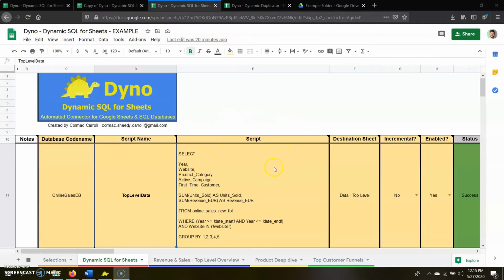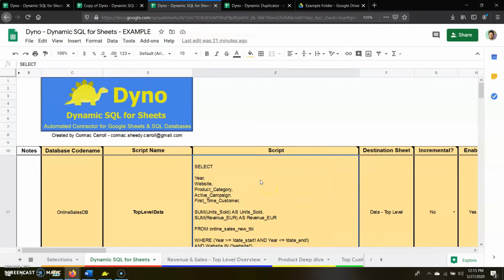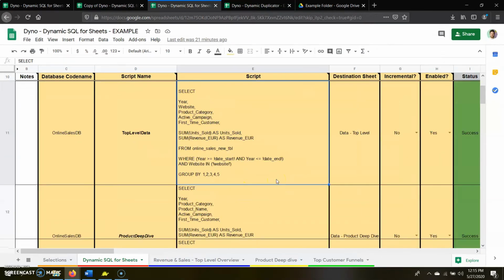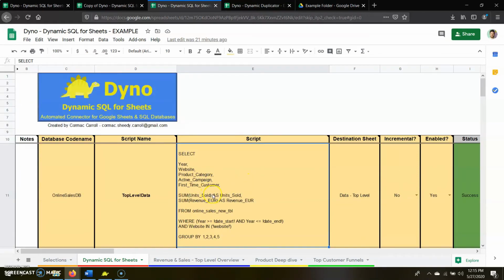Then we have script. So this is at the center of everything. This is where you put your SQL scripts and include your keys for the parts of the scripts that need to be replaced by dynamic elements. So if I just make this a little bit bigger here. In this script here, we have three keys to be replaced by dynamic elements. We have date start, we've got date end, and we've got website. I'll show you where Dyno gets the dynamic elements to insert in place of these keys in a minute, but I'm just going to run through the next few fields first.